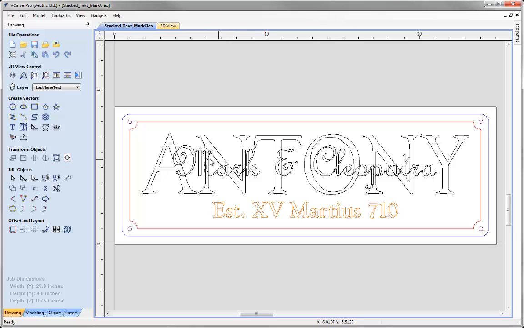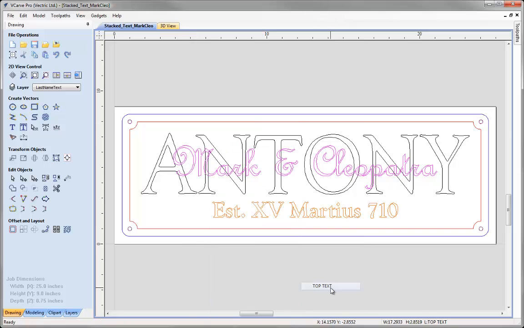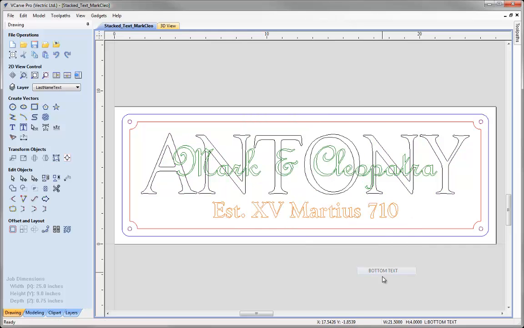Now the next thing we need to do though is obviously weld together these different parts of text so that we get the correct versions of those vectors that we're going to be able to machine around. So if you remember how we did that, we took the first names and we right mouse click, copy to layer, and we put those on the top text layer. We took the last name, right mouse click, copy to layer, and put that on the bottom text layer.